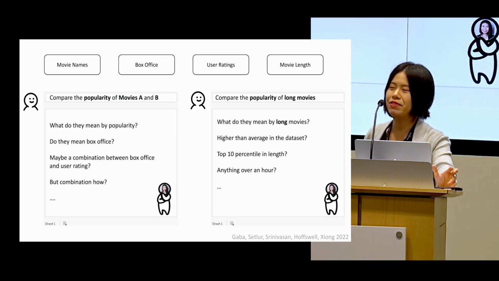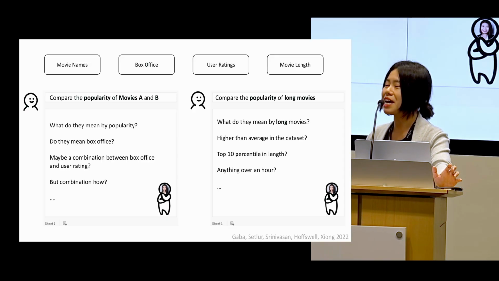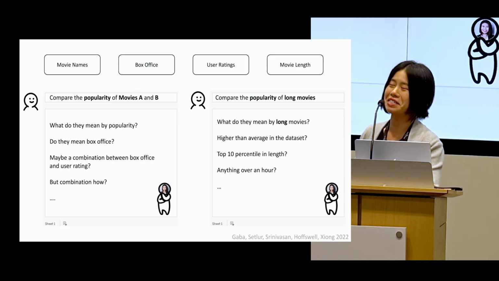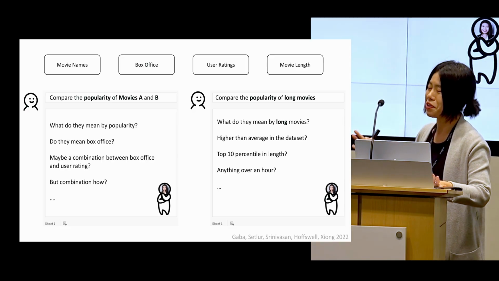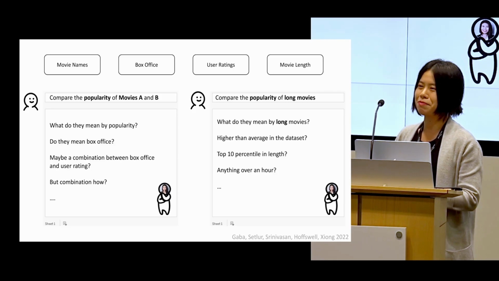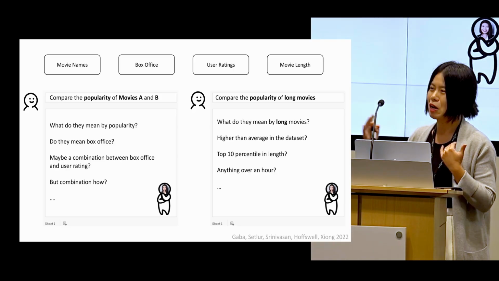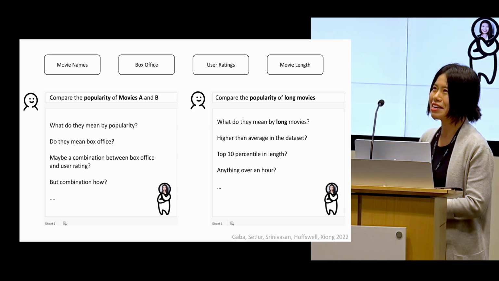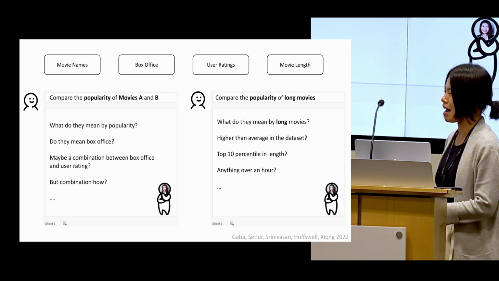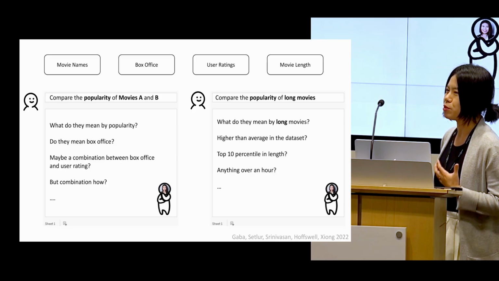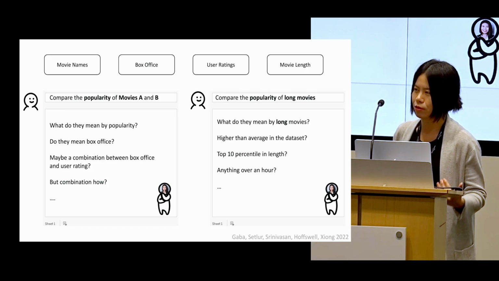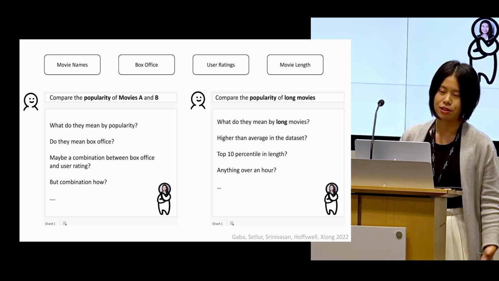Or they could ask questions like, compare the popularity of long movies. You're like, great, I have a variable called movie length. I know exactly what a long movie means, or maybe I don't, because does long movies mean movies that are longer than average? Does it mean movies that are in the top 10 percentile of length? Or does it mean anything over an hour, right? So we have all these linguistic ambiguities we have to deal with when we develop any natural language interface that allows users to input.